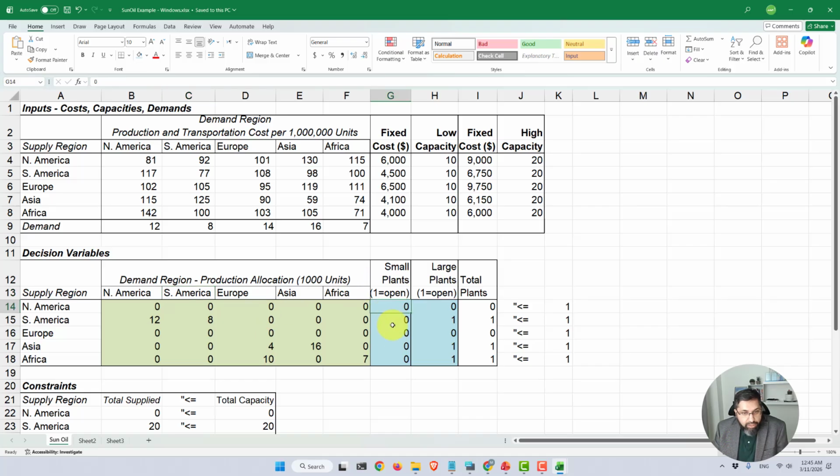Then this is my Yis: Y1s, Y2s, Y3s, Y4s, Y5s. This is my Yil: Y1 large, Y2 large, Y3 large, Y4 large, Y5 large. If this is 1, that means a small plant is open in this region. If this is 1, it means a large plant is open in this region. So right now, this is 1, which means in South America we want to open a large plant. This is 0.